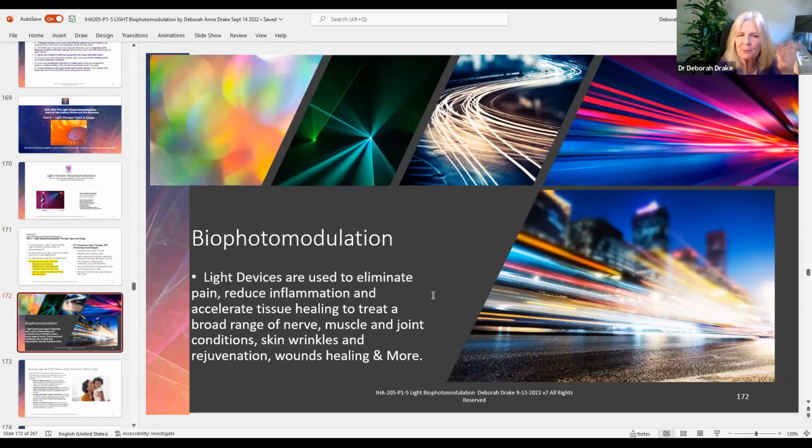So last week, I'm just going to briefly go over, we talked about biophotomodulation, which is when a light device is used to eliminate pain or reduce inflammation or accelerate healing of tissues or to treat a broad range of nerve, muscle, and joint conditions. Excellent for penetrating the skin for wrinkles and rejuvenation of collagen at the deeper levels of skin, and also can be used for wound healing and more. So it's a wonderful, versatile way to have anybody who needs to get well in a non-invasive modality get access to this kind of new self-care potential.